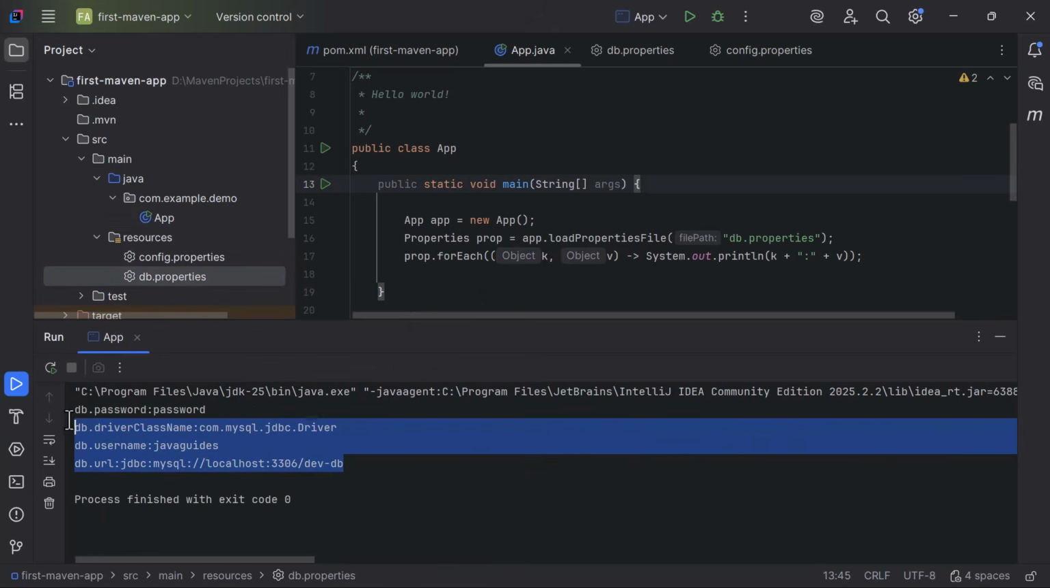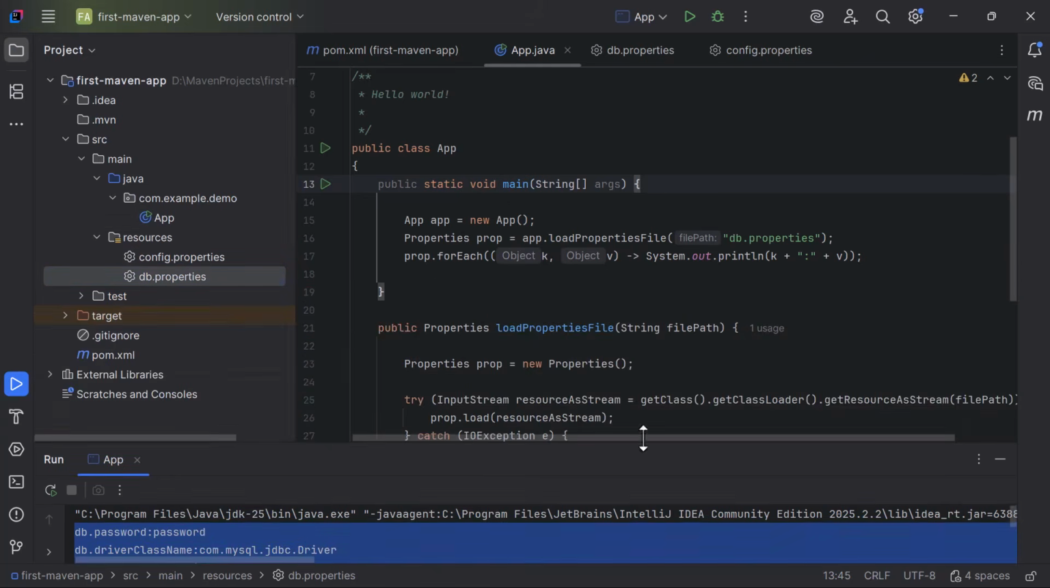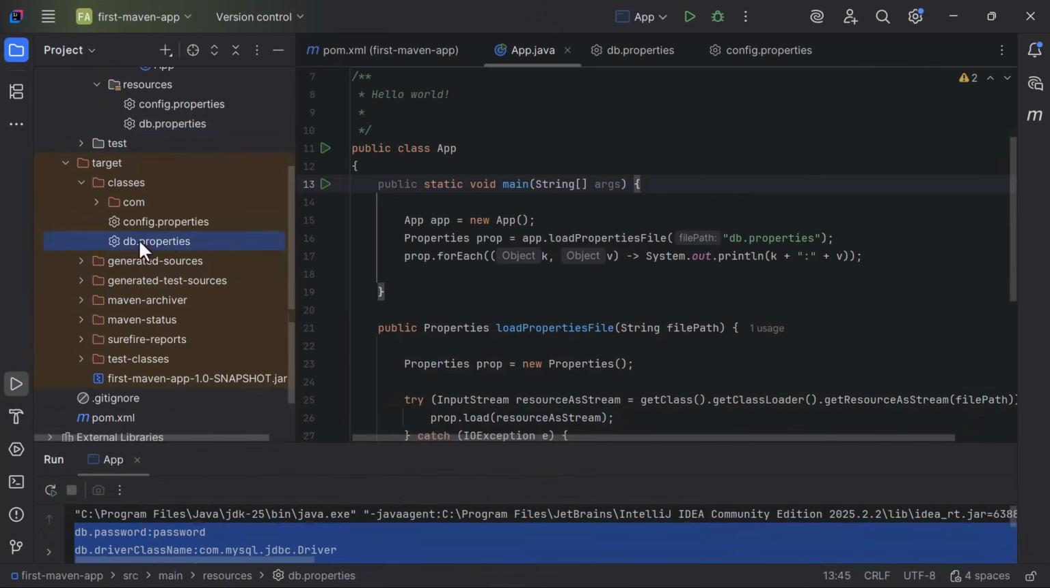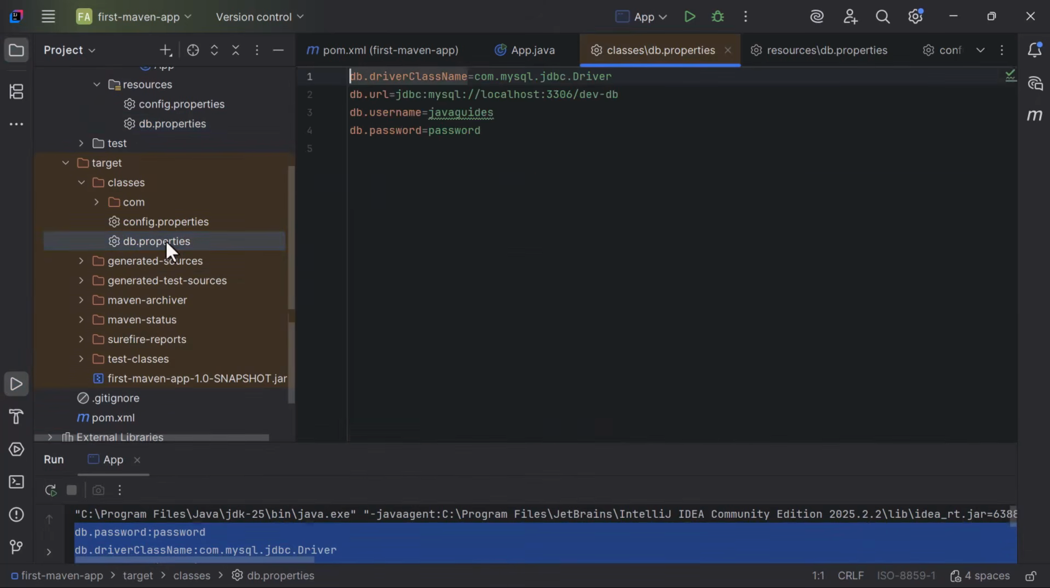You can also confirm this from target folder. Go to target folder, then classes folder, search for db.properties file and open it. You can see the placeholders replaced with actual values from dev profile. Let's switch profiles. Let's see for production environment.